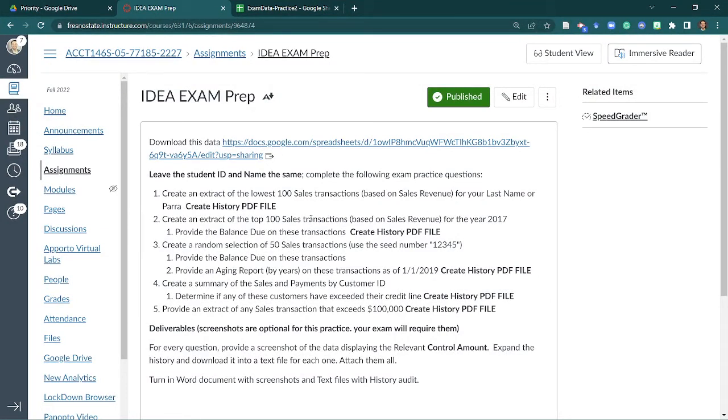Everyone's, right? If I had asked for Parra, I would have asked for Parra as well. I could ask for a bunch of filters in the exam, right? Just be ready for that, right? Next, create a random selection of 50 sales transactions. Use the number seed 1, 2, 3, 4, 5.